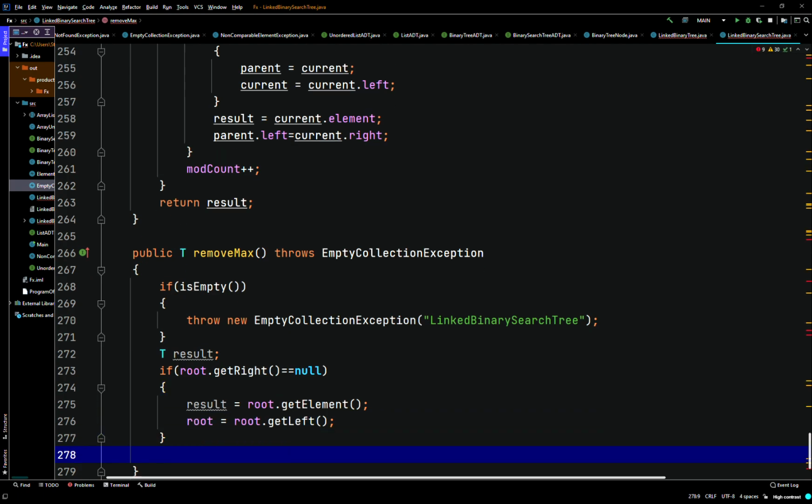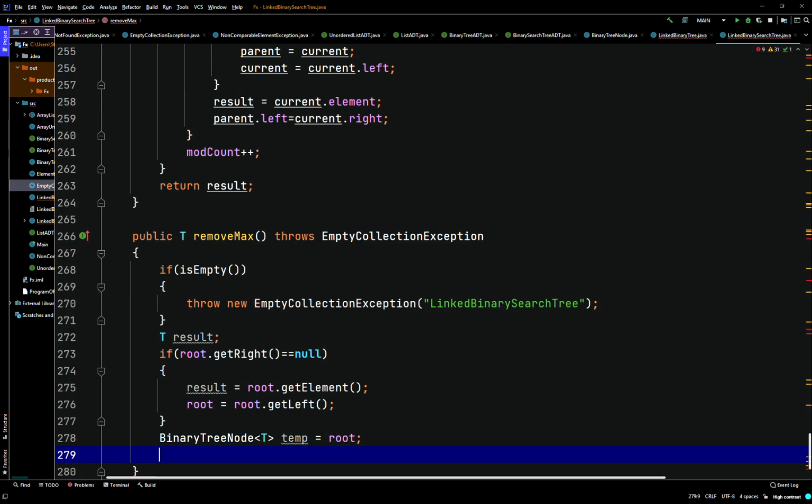So I was going to say, okay, well, if the root.getRight does not equal null, meaning it has values, there is a subtree, and we'll say, okay, create an object reference variable here. So binary tree node of type T temp points to root. Then here we'll say binary tree node of type T parent points to temp. This is where I changed it.